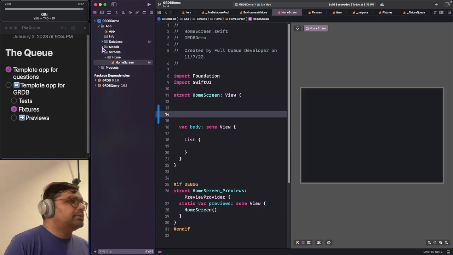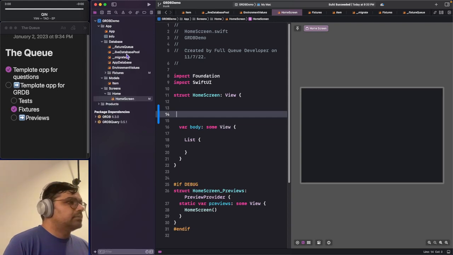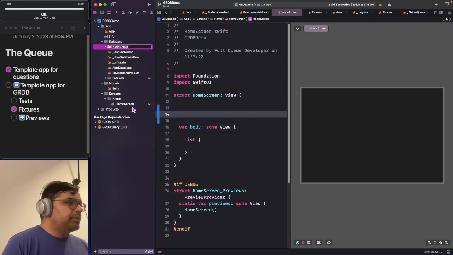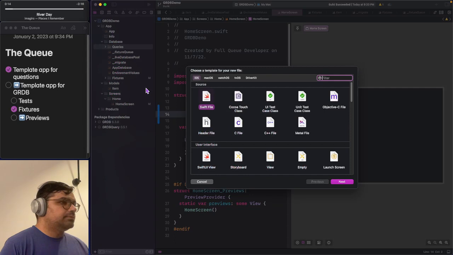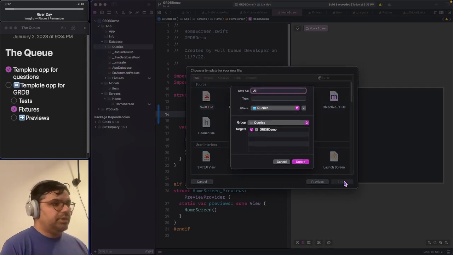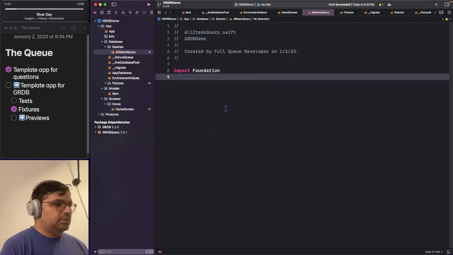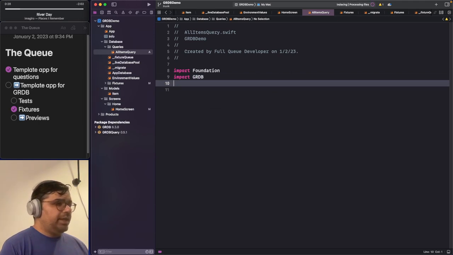And let's see, we have database models. I guess we can put the queries here. The queries go in the database folder. We can always move it later, right? Queries. This will be the all items query. We will import GRDB and GRDB query.